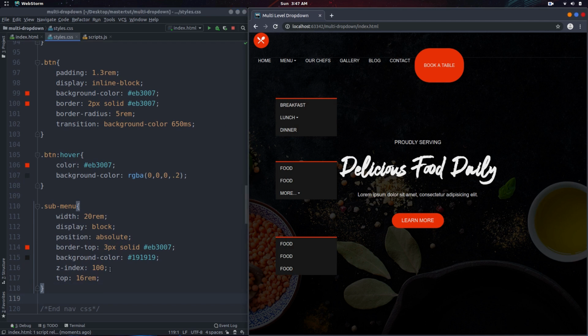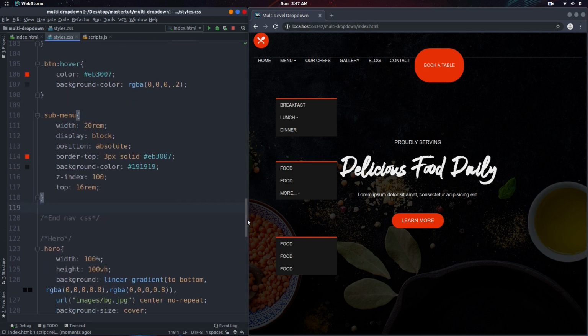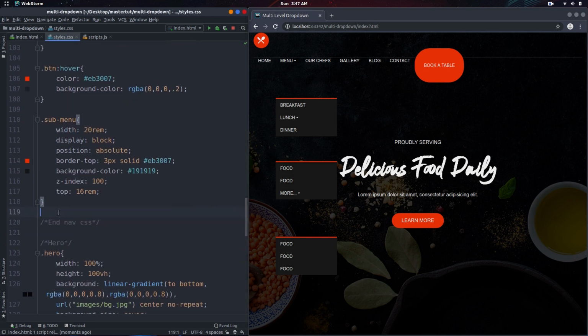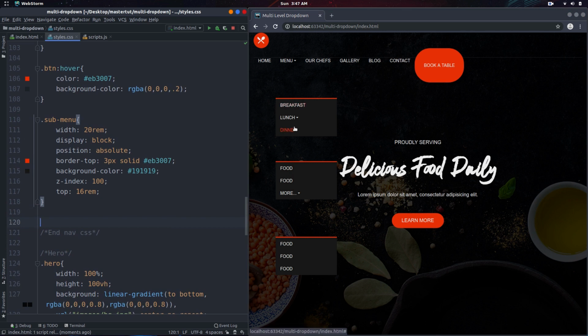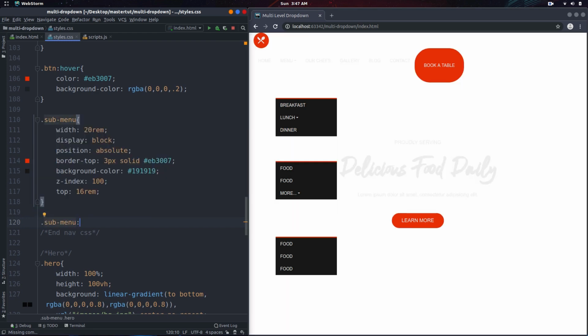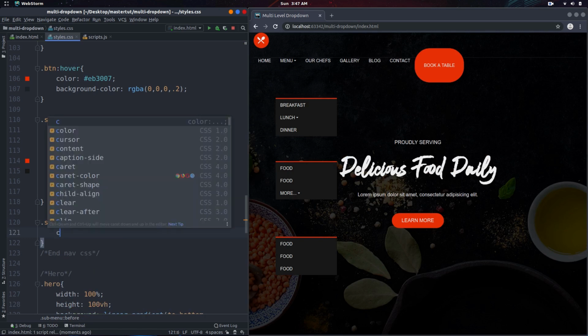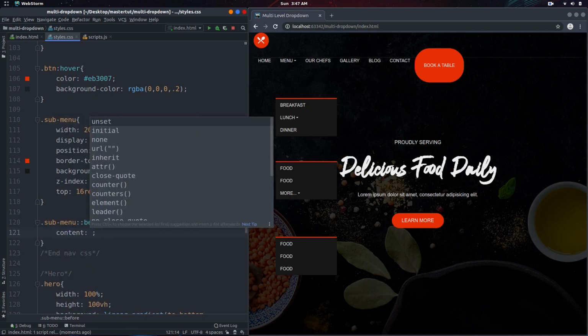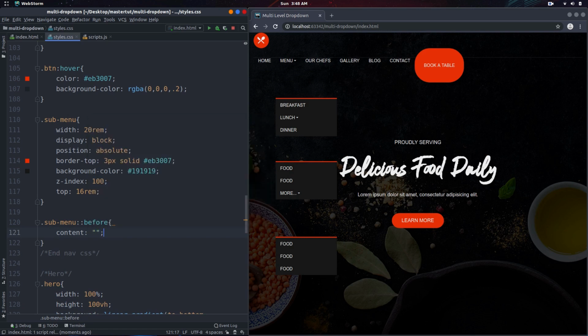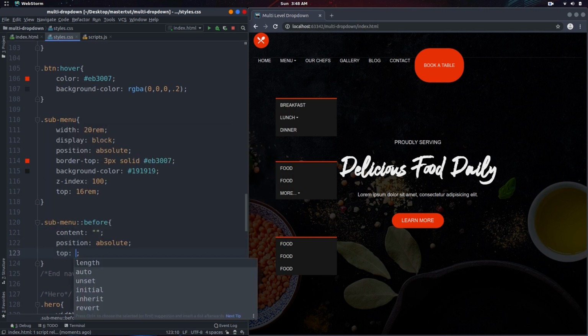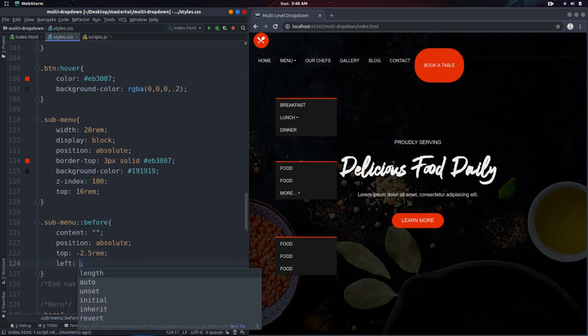And now that I've done that, I want to create the before pseudo element to create the little arrows that you could see before. So for that, I'll simply just do submenu before, and I'll set my content to, let's say, an empty string. Then I can say that the position is going to be absolute as well. Then top will be set to negative 2.5 rem. Then left will be set to 3 rem.